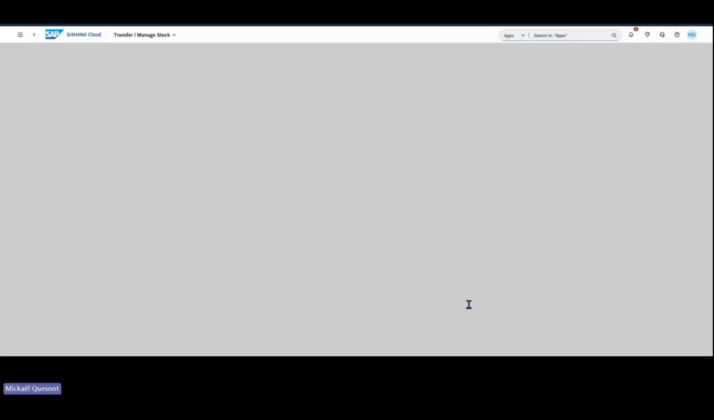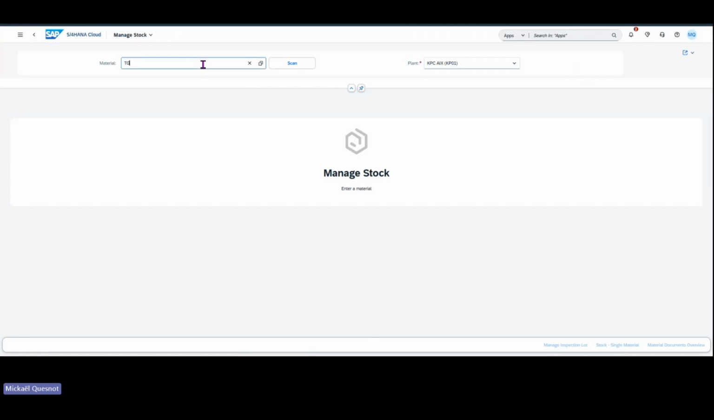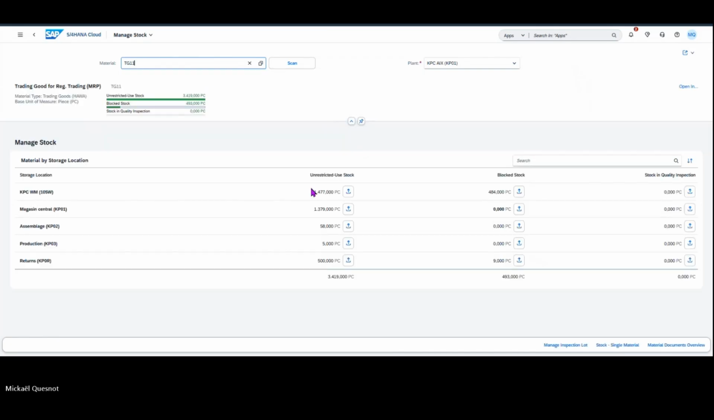The Manage Stock screen displays. Make the following entry and choose Enter: your plant and then the material. So I will use the plant KP01 and the material PG11. I click on Enter. Okay.